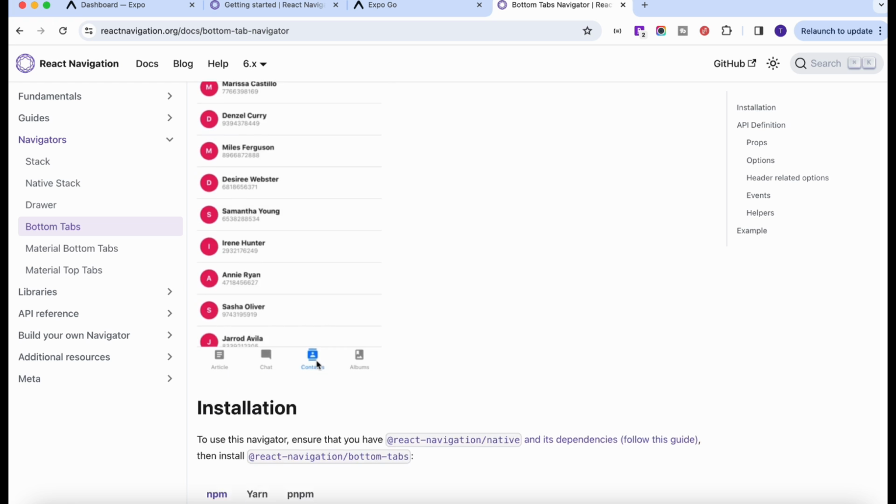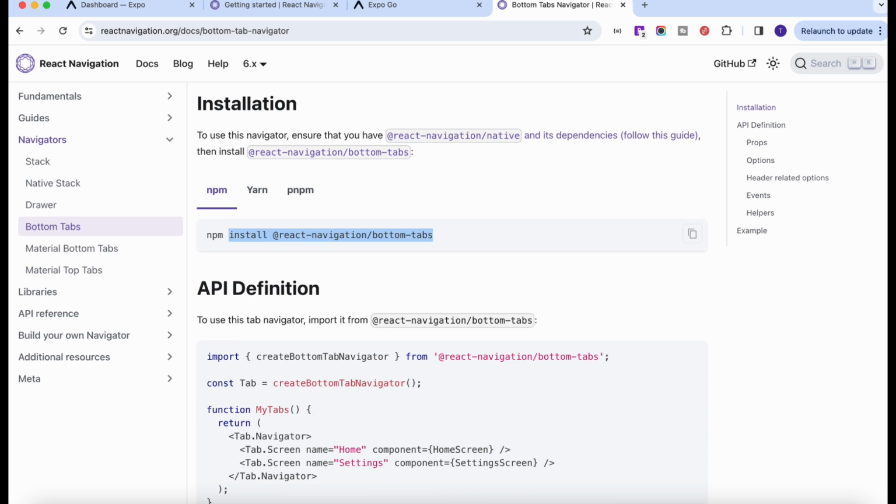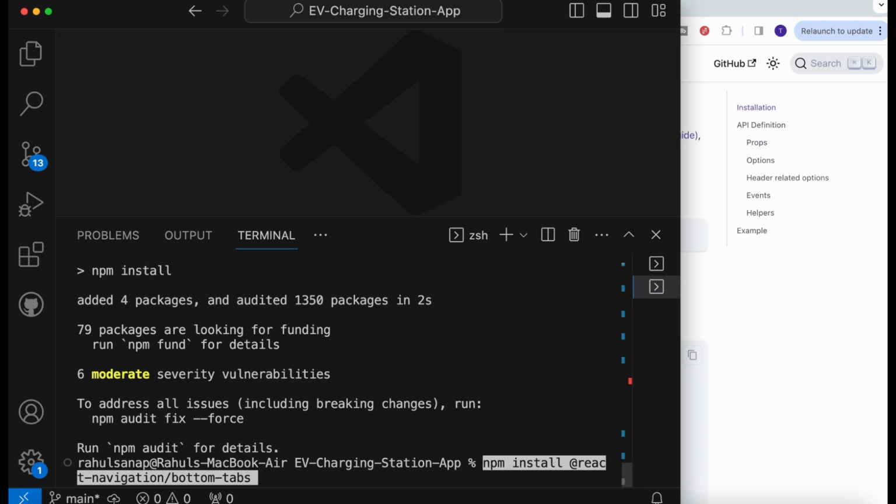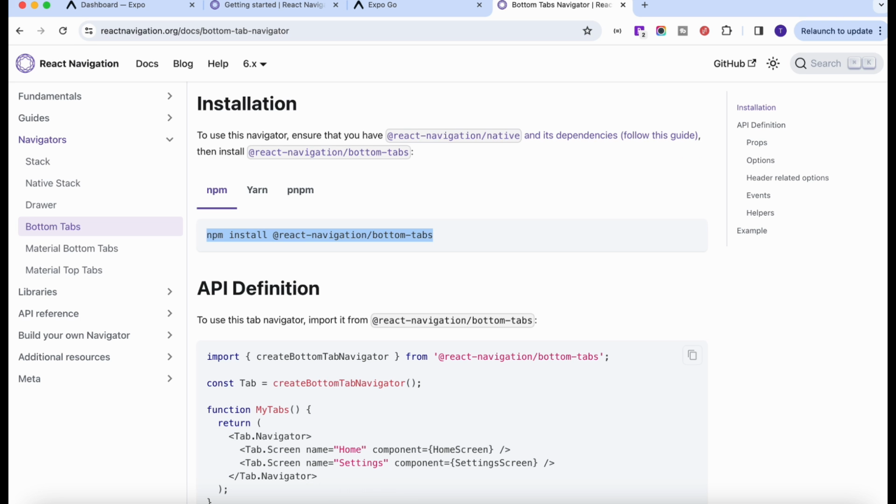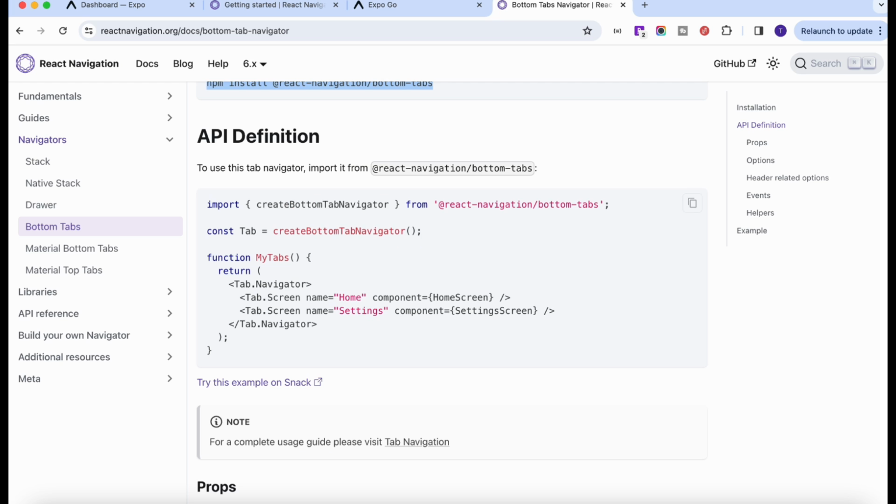Then scroll down, and here you have to install this React Navigation bottom tabs dependency as well. So paste that one and install it in your project. And this is the simple example. It explains how to use the navigation. First, obviously, you need to create the bottom tab navigator using createBottomTabNavigator, and then you can use it here like this.